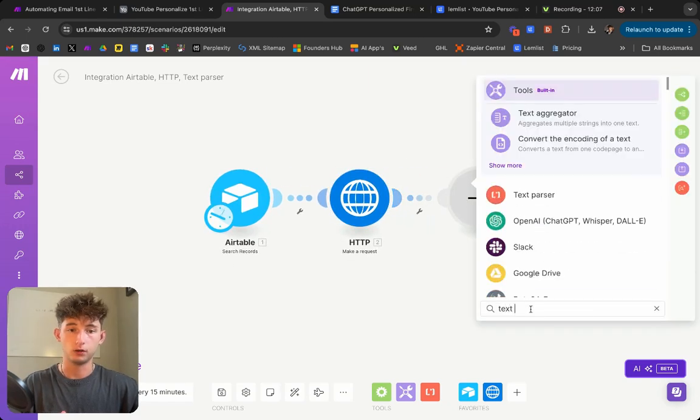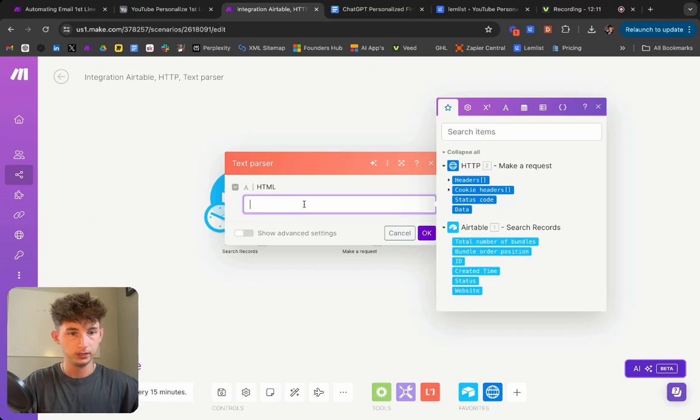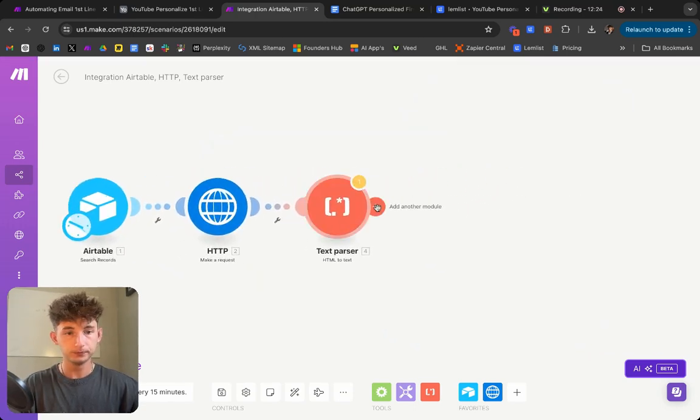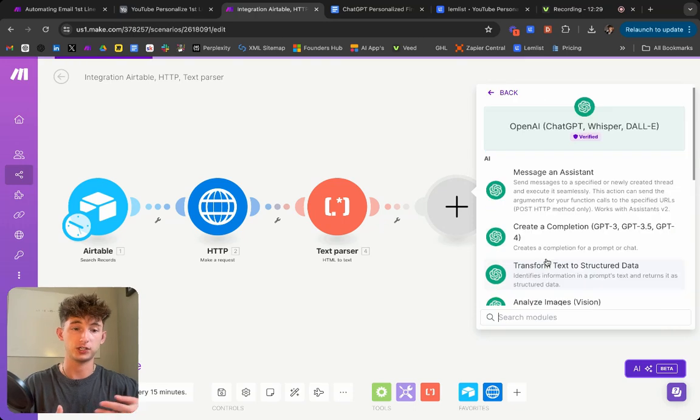Now we're going to add the text parser. So we'll search up parser, and we'll be converting the HTML to text. We want the data that is from this HTTP request. It's hard to say sometimes. So we'll just include the data. And next up, we want to be sending this information to ChatGPT.